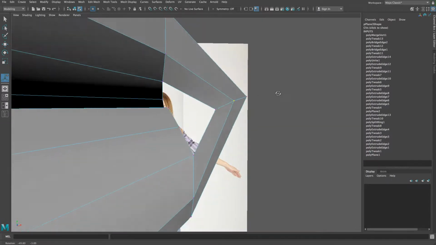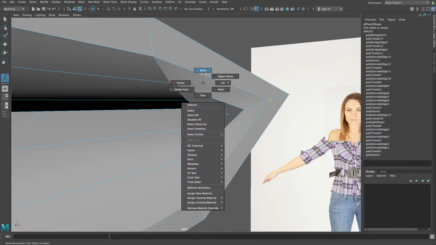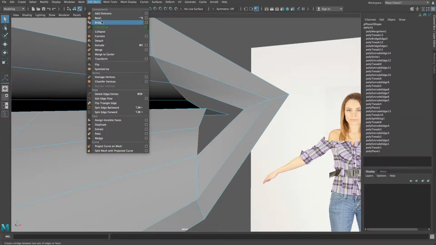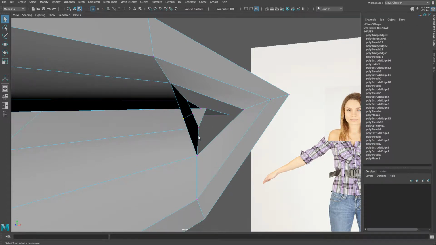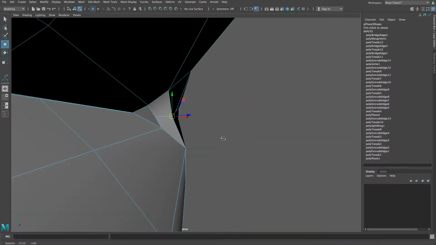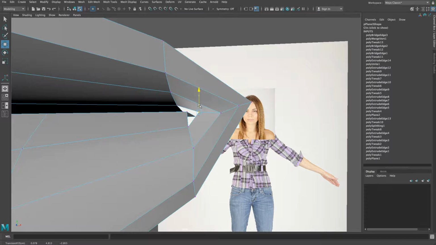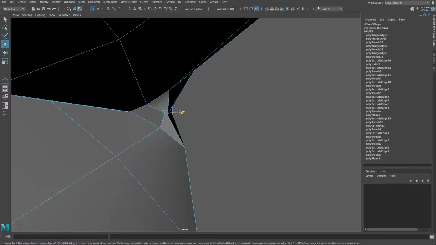All right, so we're getting there. Let's get the next piece. We'll go from this one to that one, and again, bridge. Grab this outer vertex, hold V, and snap it to that one. And then grab this one and move it independently.